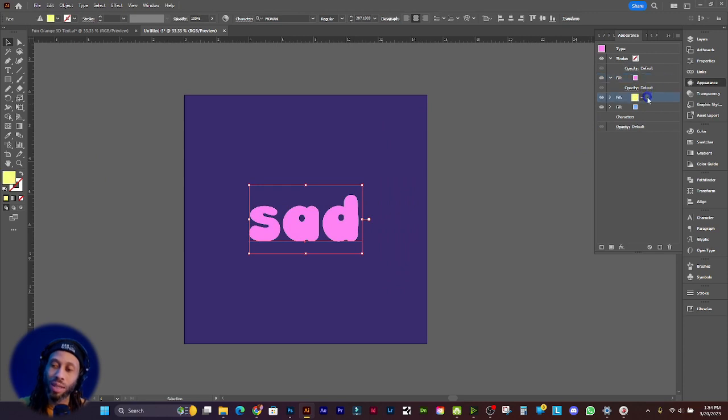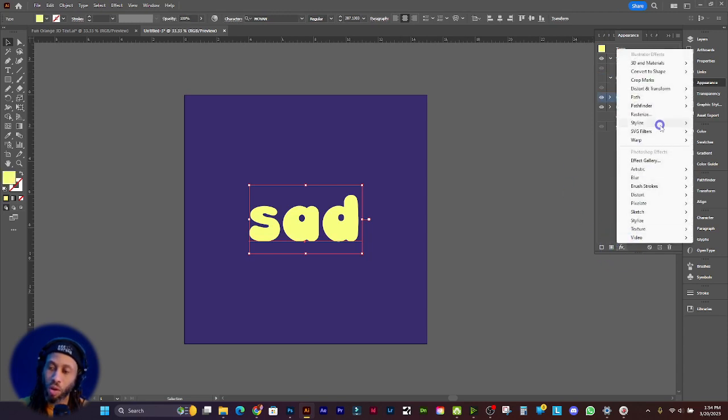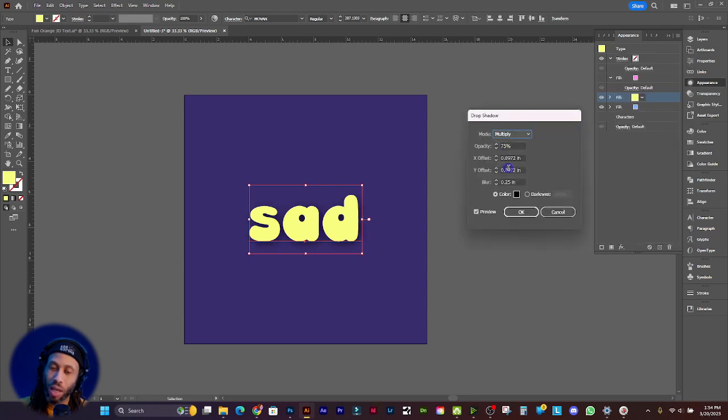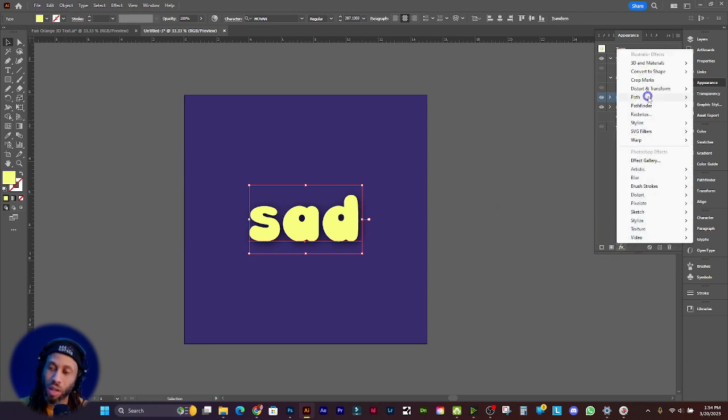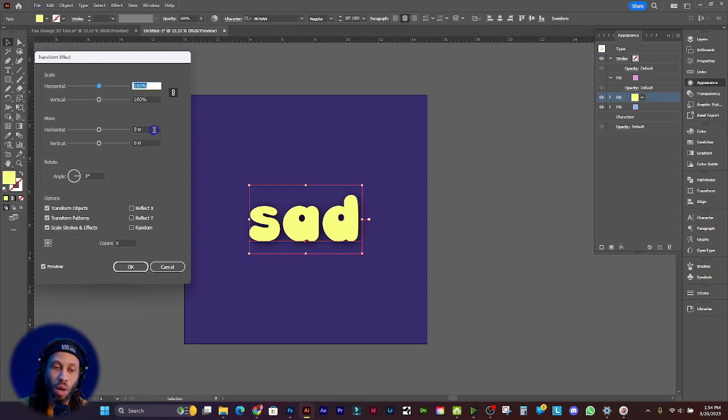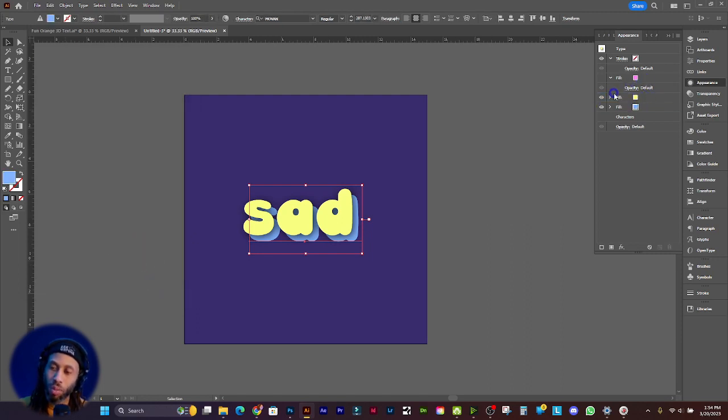So now let's start with this yellow layer. Let's hide the pink layer. With the yellow fill layer selected, I'm going to go down here to Effects. I'm going to go to Stylize and Drop Shadow again. And I'm going to click OK. Then I'm going to click that yellow layer again, and go to Effects, Distort and Transform, and Transform. And I want to move this up and to the left. So let's move it left and then use the vertical to move it up, okay? Click OK. Then I'm going to do something similar to the pink one.